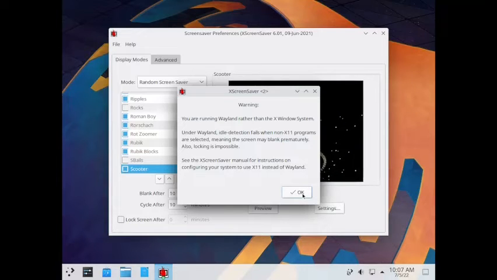Okay, so what it is telling is, if you are using a VLAN session, then some of the X11 programs, that is the VLAN programs, the programs which are run by default on VLAN, might cause the screen to blank prematurely, and locking of the desktop will be impossible. So if you want to use the screensaver, you should always log into the X11 session, not VLAN.